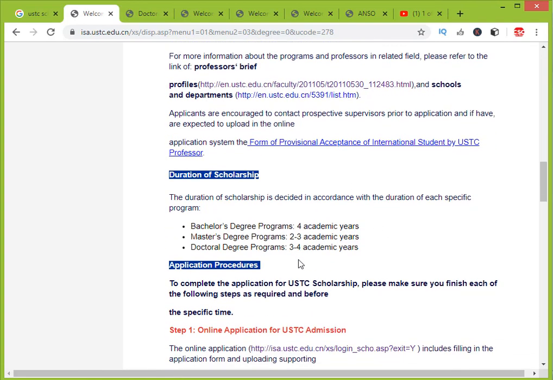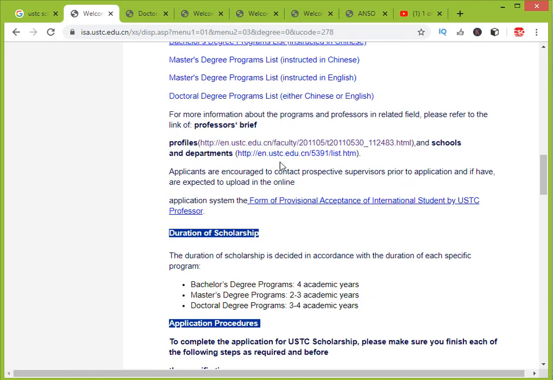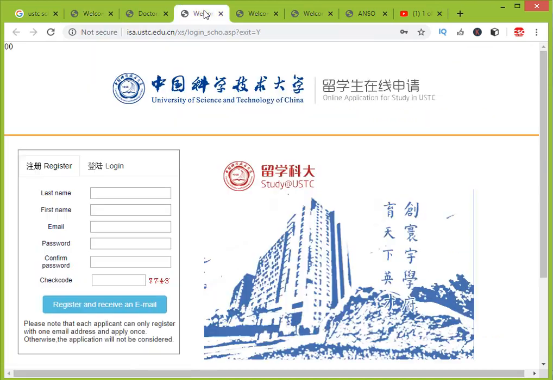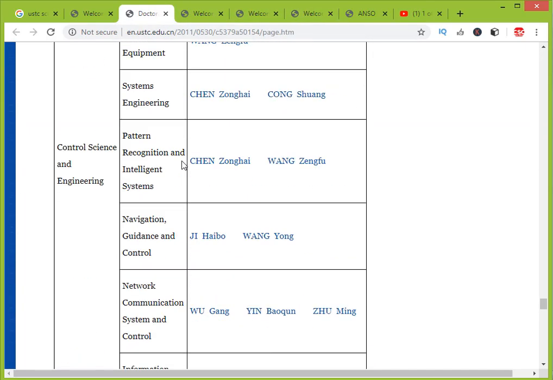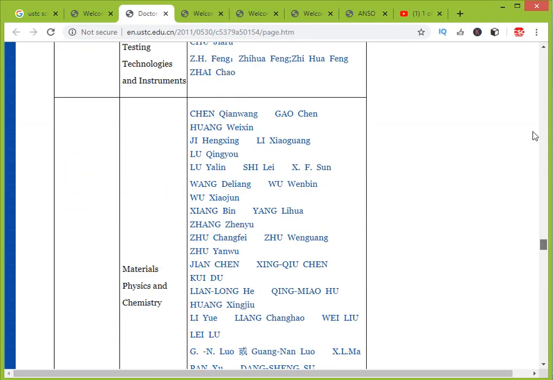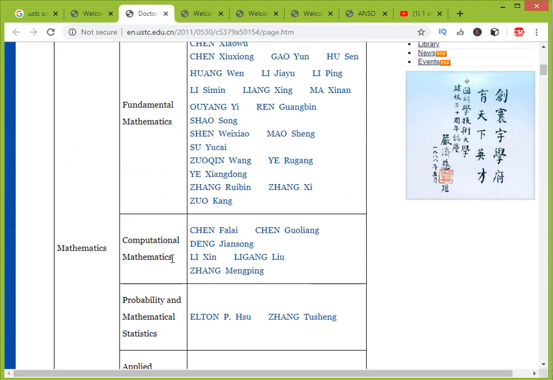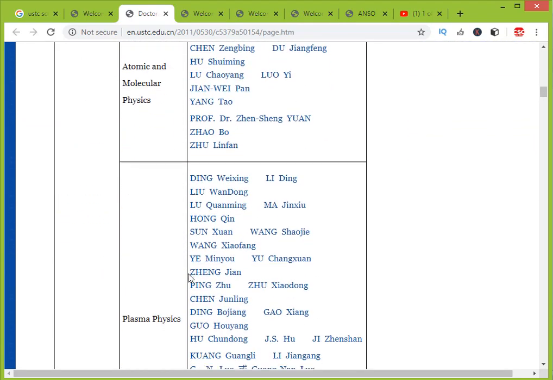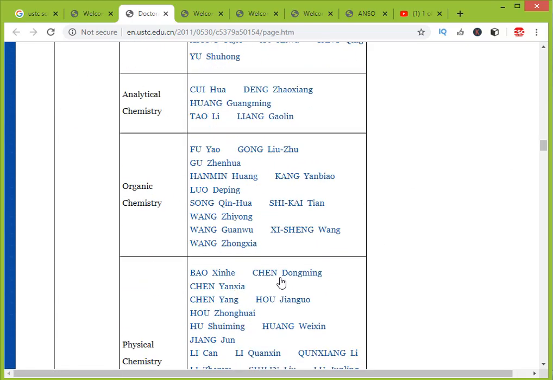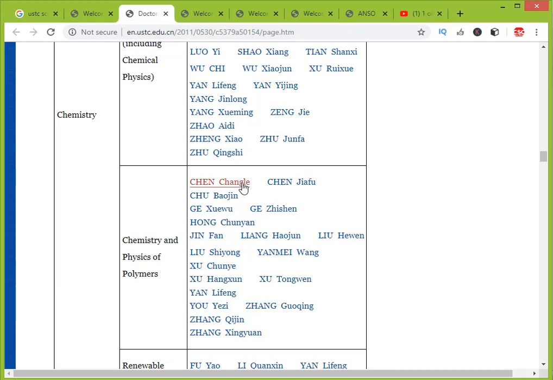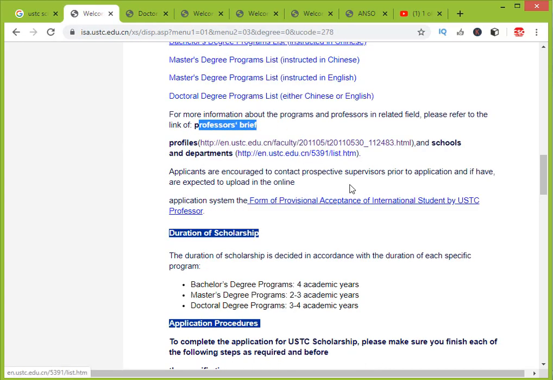So come to the procedure. You will find the professors' profiles. You can click on the faculty and you will find the professors list. These are the lists of the professors. When you click on the majors, such as mathematics, physics, and all these types of majors, the professors are in this list. So you can find your major according to your previous study.